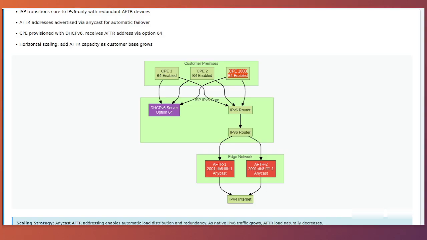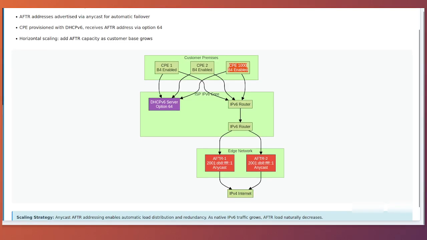As customers use the service, their IPv4 traffic flows through the tunnels to the AFTR. The ISP monitors AFTR performance metrics including tunnel count, NAT session count, port utilization per public IPv4 address, and packet processing rates. If an AFTR approaches capacity, the ISP can deploy additional AFTR devices and adjust anycast routing or provisioning to distribute load. The system scales horizontally by adding more AFTR capacity as the customer base grows.